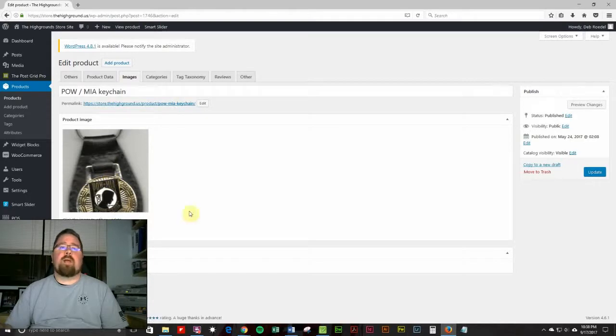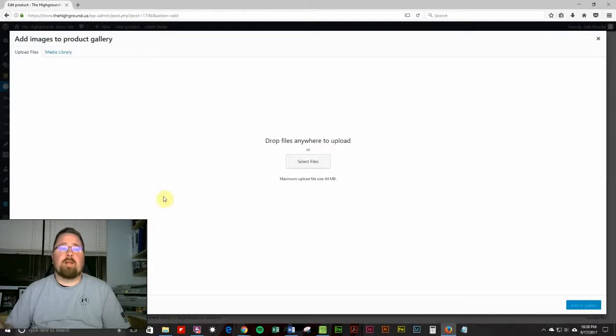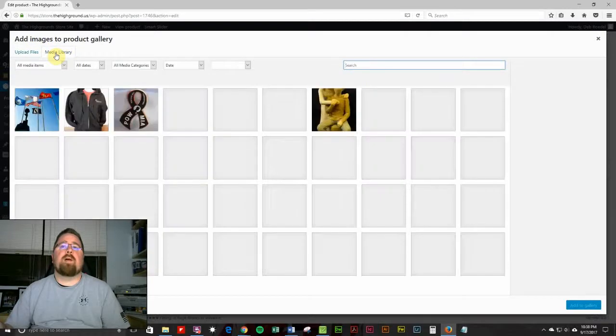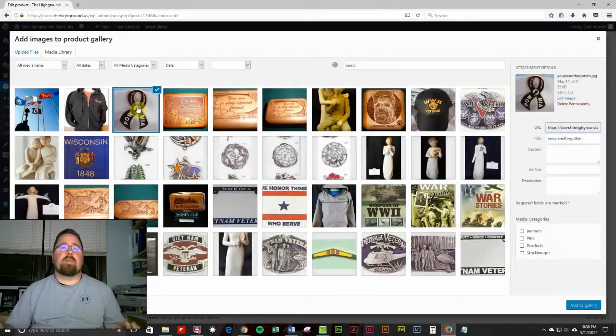I'm not going to remove this right now because I don't know where that image is at. I just really wanted to get you in here so you could do the pricing and those things. But then you can also add a product image gallery, and then you can upload the files and select them, or you can select multiple images this way.